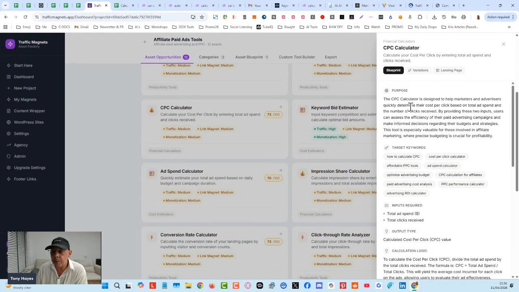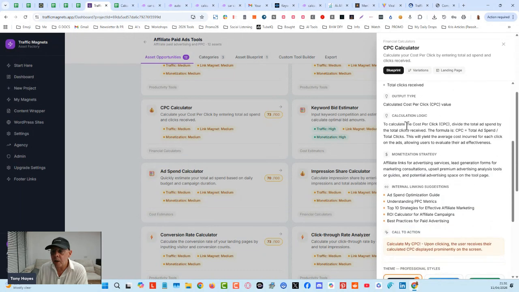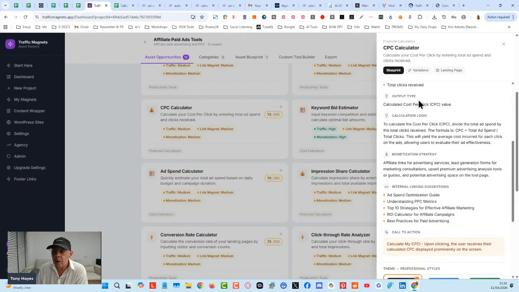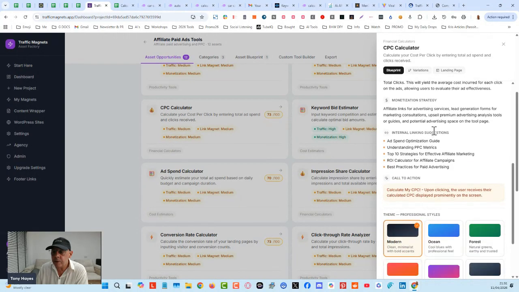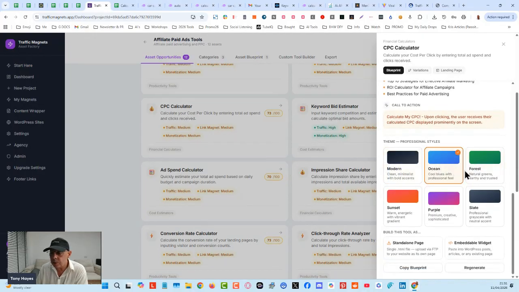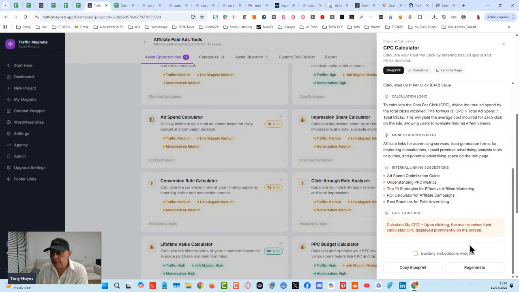So it gives you the purpose, the target keywords, the inputs required. Okay, output types. This is for the inputs required just for the calculator, the output type, the calculation logic, and the monetization strategy, etc. And Stephanie built in different themes that we can use as well. I'm going to choose this ocean one because it's nice and colorful. Okay, and then I can click on embeddable widget.